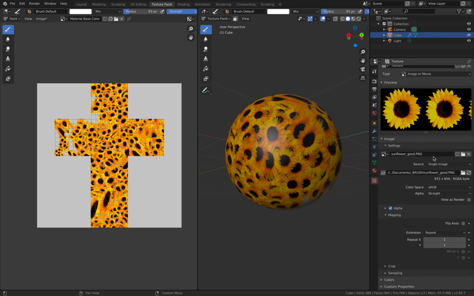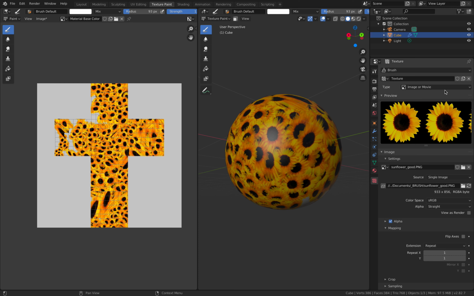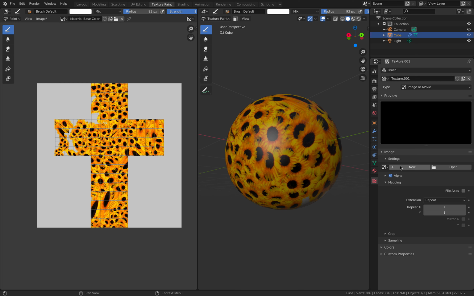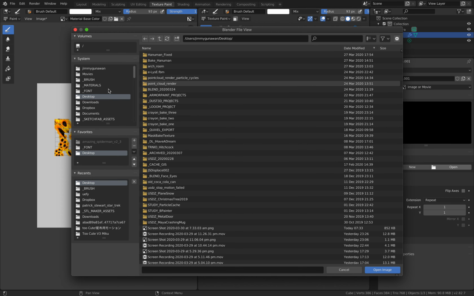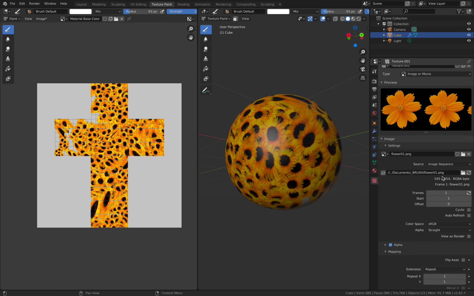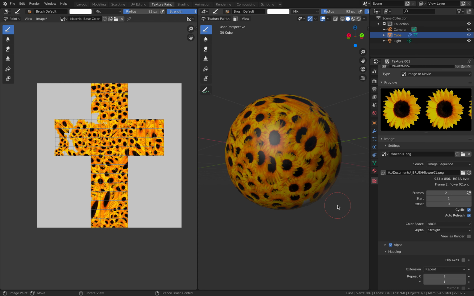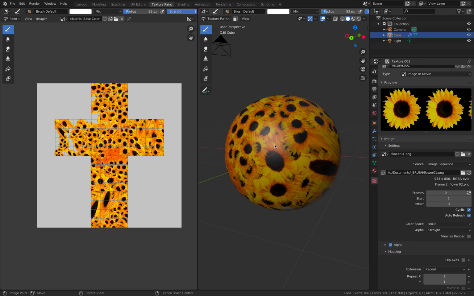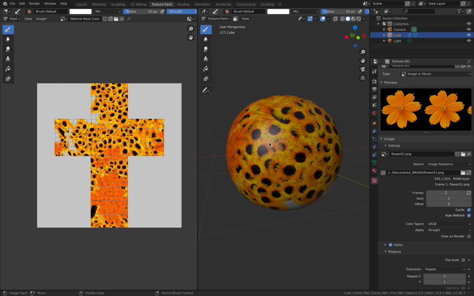So we have a sequence. I'm going to make a new texture, new, use image and then select our flower. And I will specify we actually have a sequence of images and we have 2 frames. Turn on cyclic, turn on auto refresh. So if we use the arrow key to switch the frame, we're going to have 2 different flowers. Yeah, this is actually quite interesting, and not many Blender artists know this.